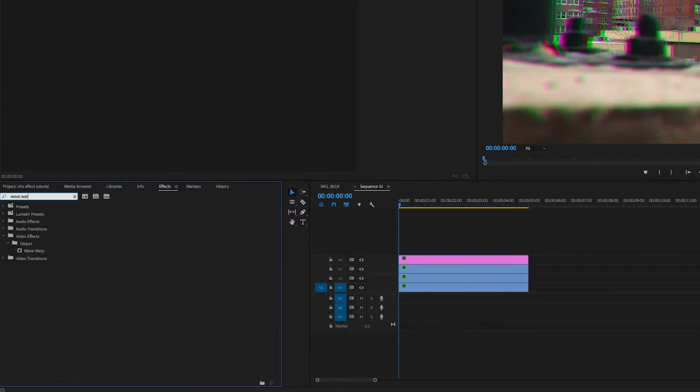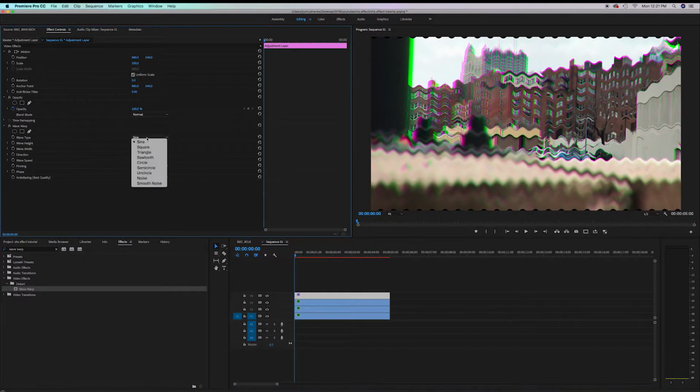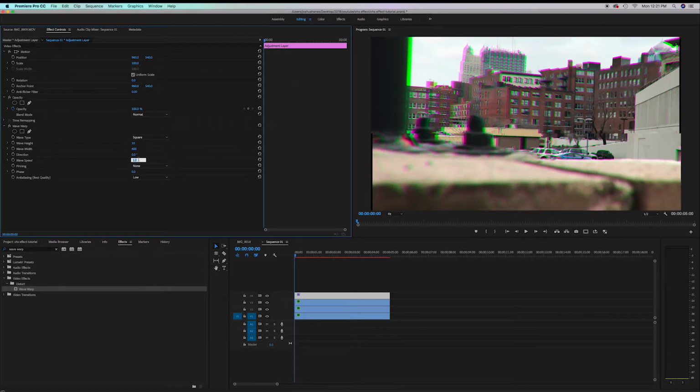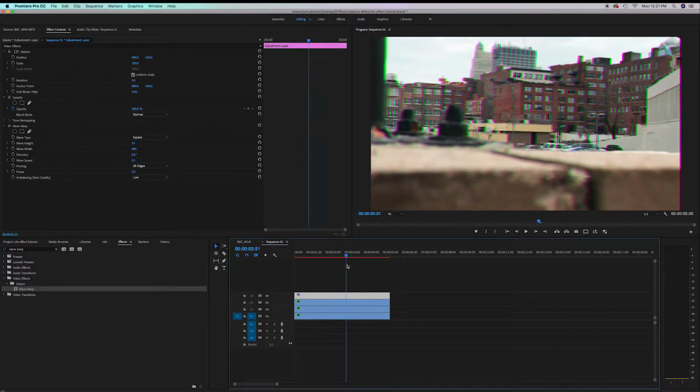We're going to search for wave warp and drop that onto our adjustment layer. We're going to set that to square. We are going to leave 10. We are going to set wave width to 600, direction to 0, wave speed we'll do 0.1, and then we are going to do this to all edges to get rid of the black on the edges. That's what gives us that VHS digital line going through it.